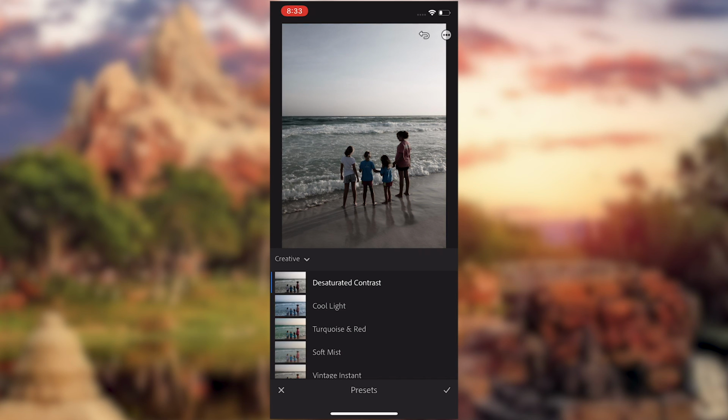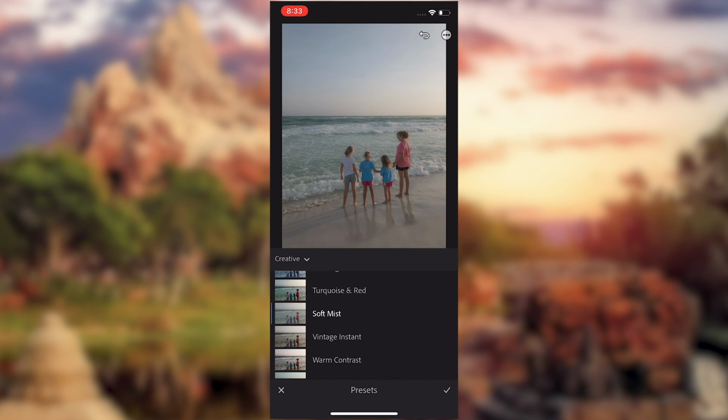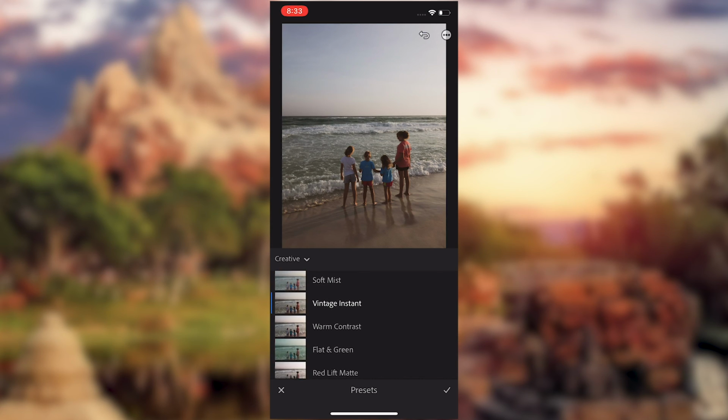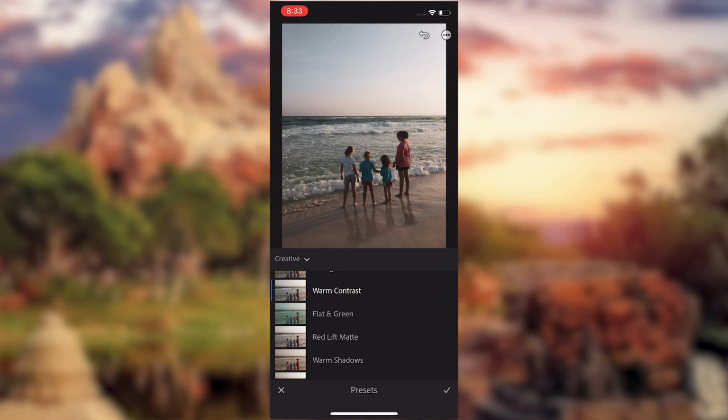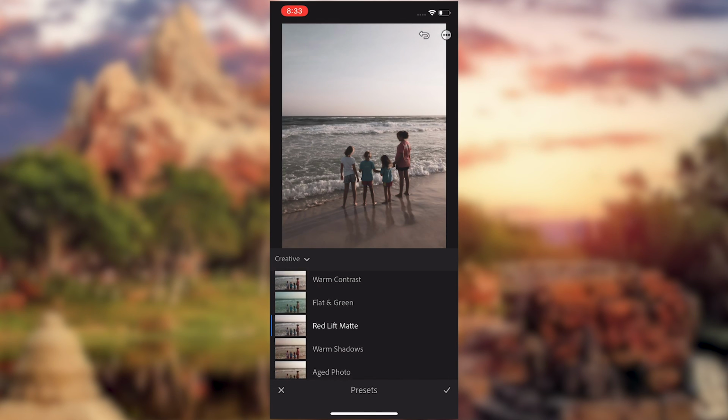So Desaturated gives you more of a monochromatic look. I've got Cool Light, pump up the turquoise and red. That one looks really nice on that particular photo. Soft Mist, I think that looks kind of like trash, but it's your opinion, or well, it's my opinion. I don't know what yours is. Vintage gives a little more of that vintage vibe, and then you can kind of go through and see what each of the different presets does.